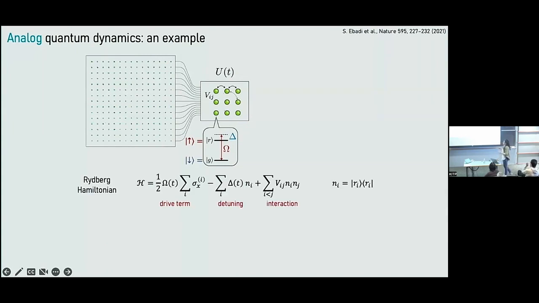So the Hamiltonian that describes the system is this so-called Rydberg Hamiltonian, where we have a drive term where sigma x is simply the operator that couples G to R at a site i of the lattice, and this is proportional to the Rabi frequency of the optical transition. Then we have a detuning term where n_i is the occupation of the Rydberg state at a site i of the lattice, and delta is the detuning of the optical transition from the Rydberg state. And finally, we have the van der Waals interactions between atoms in the Rydberg states. This corresponds to an Ising Hamiltonian with a transverse field.